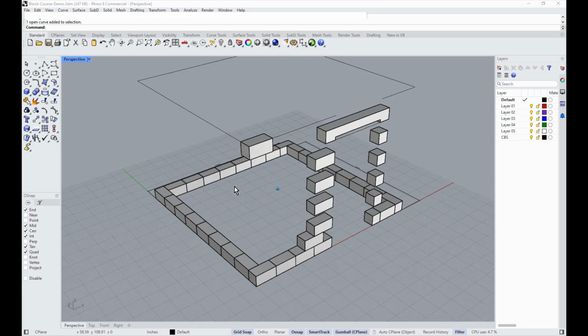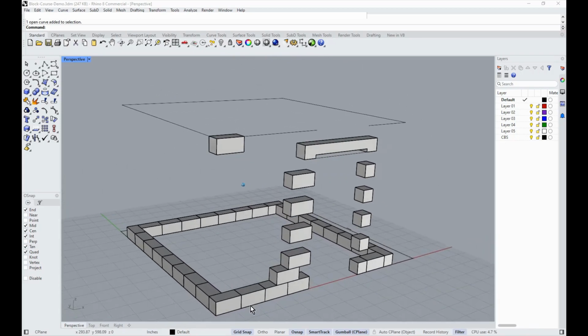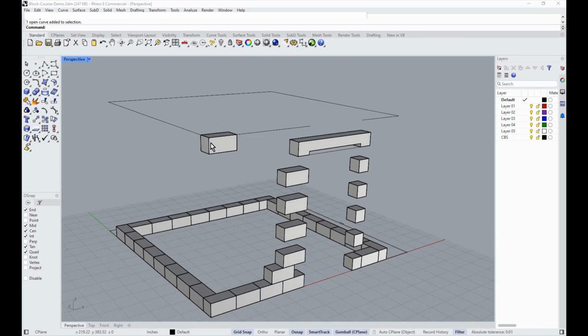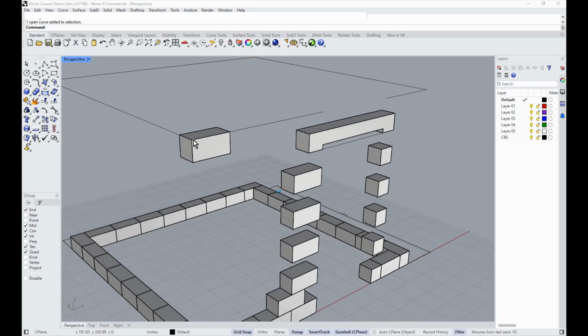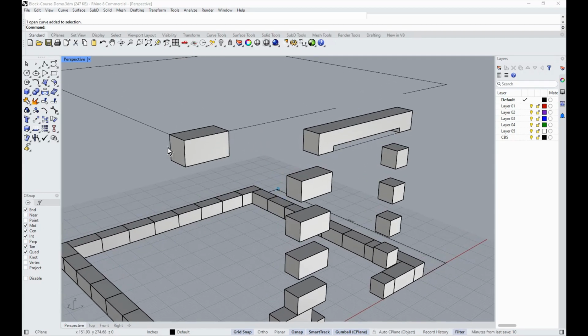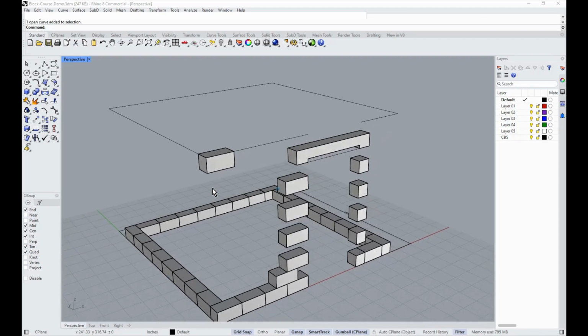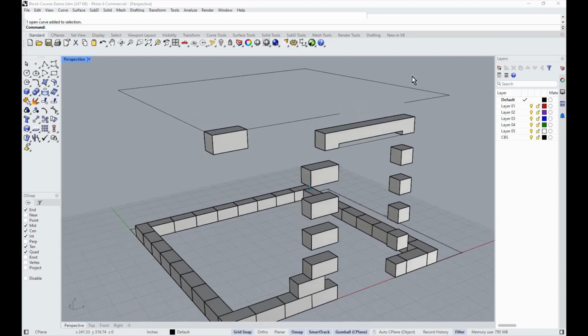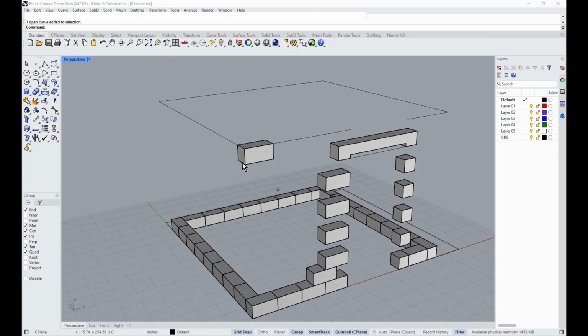Now the reason I did 88 before is the block's already 8 inches tall. If we move it up 8 feet, which is 96 inches, it would actually be above where we want our, basically what they call plate height. So this is just showing the basic structure.